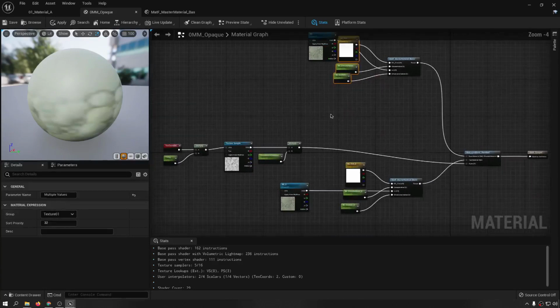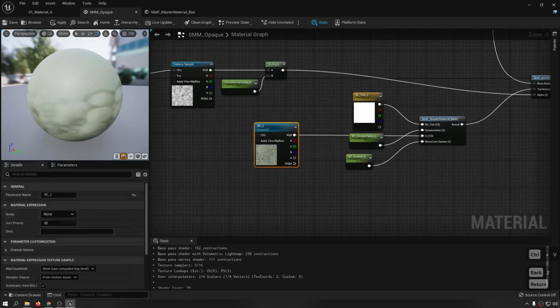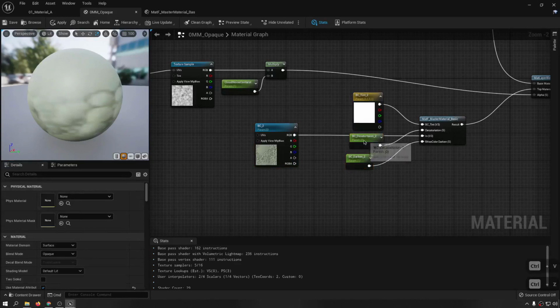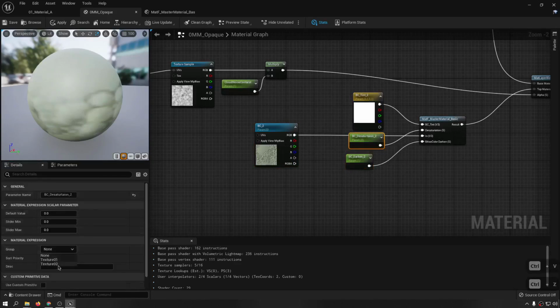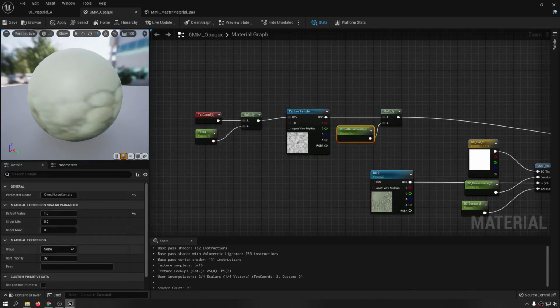So put this one as well. For this one, I'm going to create a texture 2 and put this one into group texture 2. Texture 2 on this one, and texture 2 on this one as well. And for this one, I'm going to place it in the noise category. It's just a name to find out our textures better.